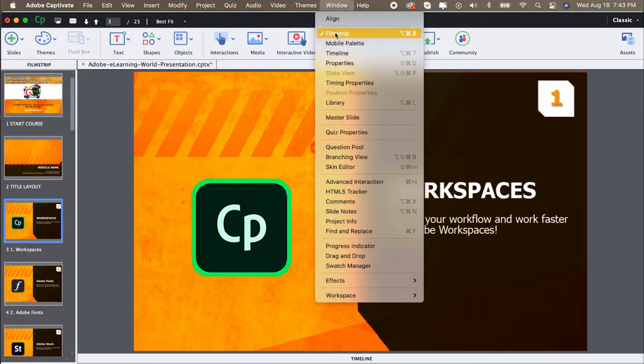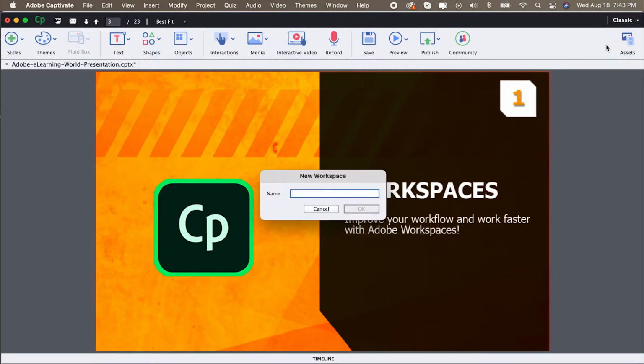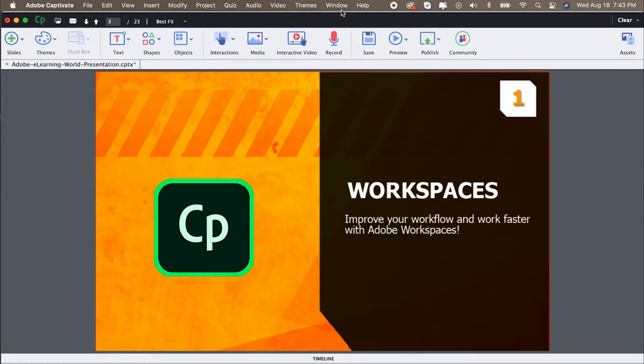I'll go to Window Film Strip and I'll get rid of that, and I'll save this workspace as a new workspace. I'll call this Clear, so that at any point I can just reset the workspace and I can get rid of all of the panels at once. Now I can make another workspace.